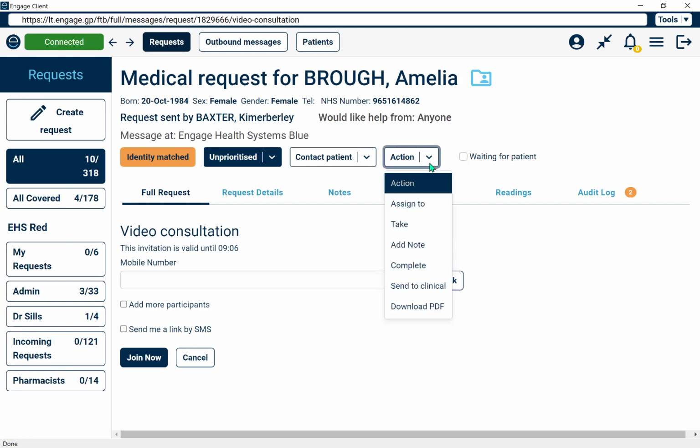You can action this request, so assign to another group or colleague, so it's nice and easy to get those requests to where they need to be inside the practice, but also this can be used if you're collaborating with another organisation or within your PCN for example. You can assign these requests across to other organisations as well, so it doesn't just have to be internal.